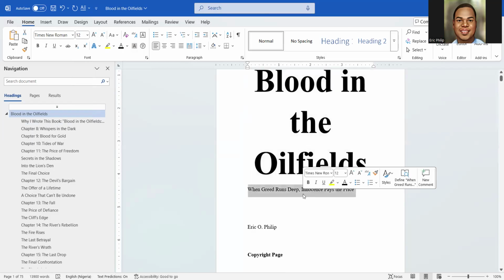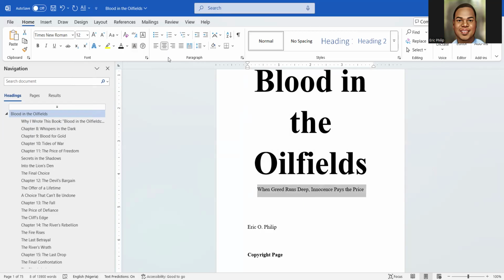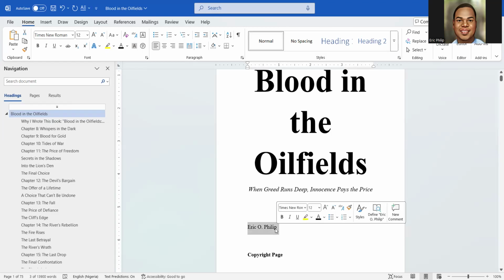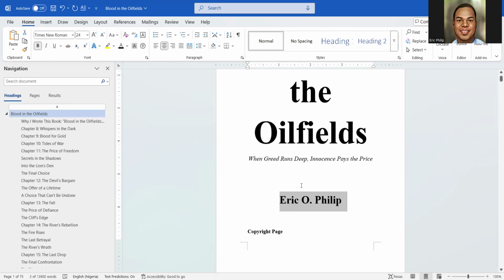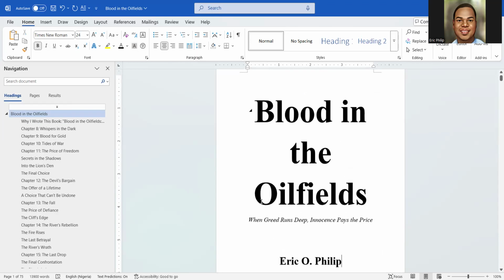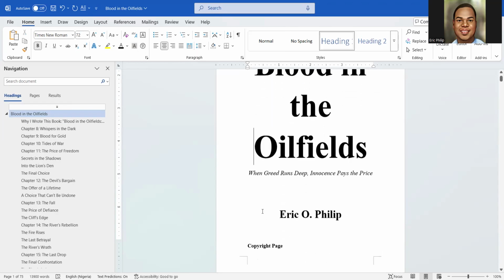Next is your subtitle, your payoff line. You can do the same, centralize that, and italicize it if you want. You can increase the size if you want. Maybe 14 is okay. I'm going to bring in the author, which is your name. Centralize that also, make it bold and increase the font. So I have that title page formatted. It's looking good right now, as you can see on your screen.